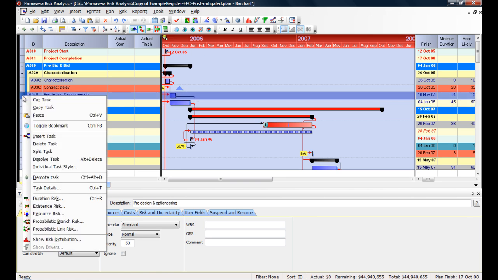and then right click. Now when I right click, the reason I don't have to go to the menu bar a lot is you'll notice the most common options are right in this menu. So instead of going to the edit menu for cut task, copy task, paste, it's just right there. Toggle bookmarks is real nice. Most of the options to actually manipulate the activities, insert a task, delete a task, split a task, dissolving, even the task style are right here in this middle section.